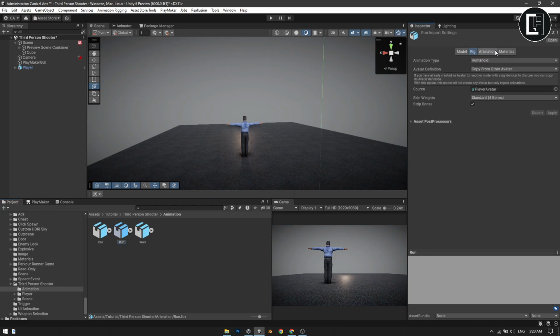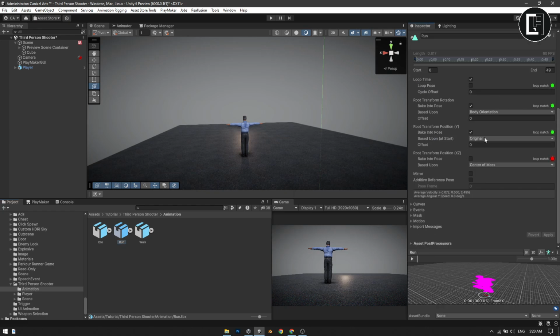but for this one, the bake into pose must be unchecked, because if it is checked it will bake the player back into the pose position. So the walk is also the same.